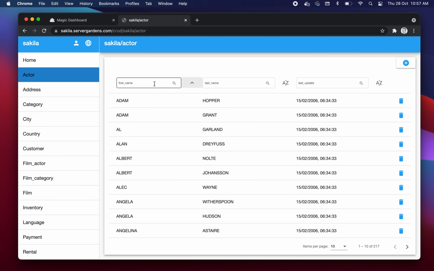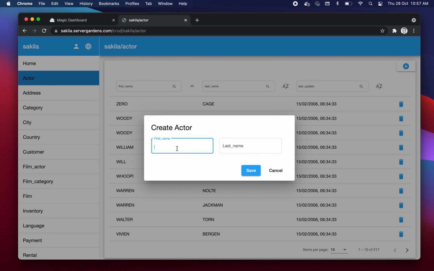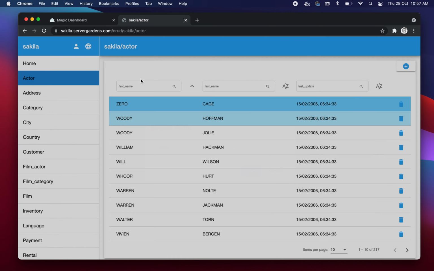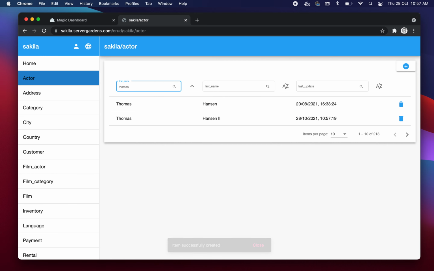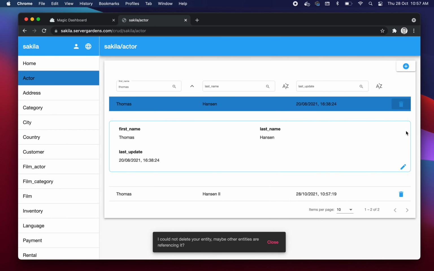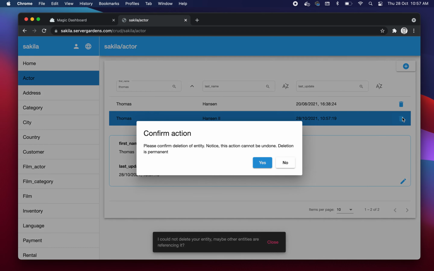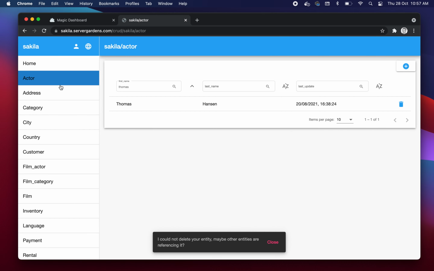I can sort, I can filter. If I want to, I can create new items. Thomas Hansen the second. If I now filter on Thomas, I'll probably find my item here. As you can see, I've created one before. I can delete my items. Whoops, that one was linked to another entity. Let's delete this guy instead. And that one was not deleted.